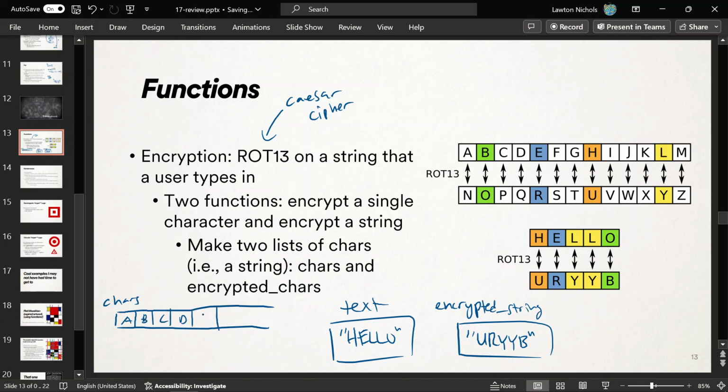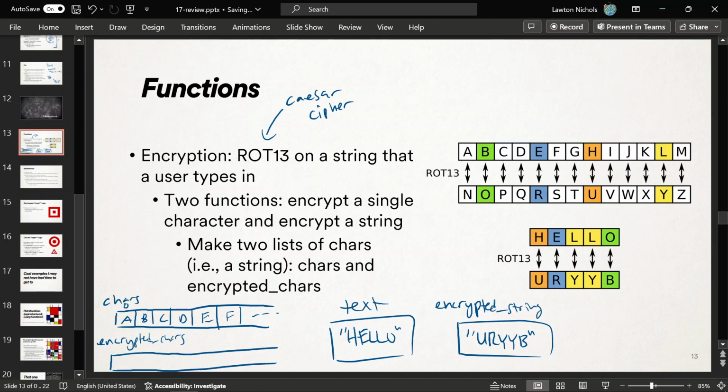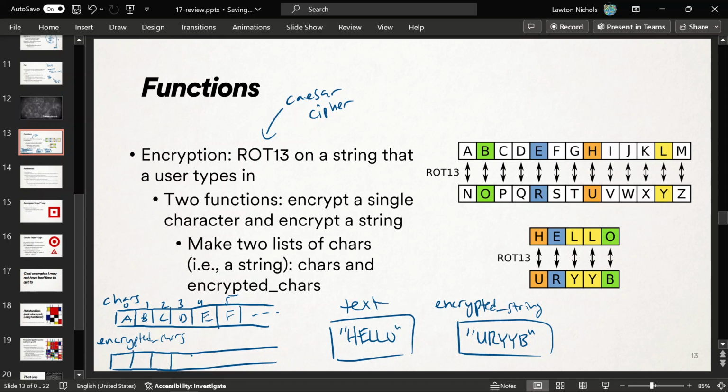It'll have all the characters of the alphabet, E, F, in order. And then I'm going to make another string called encrypted chars, and I'll use chars to look up in encrypted chars, because every corresponding index, right, this is index 0, 1, 2, 3, 4, 5, etc. I'll have the same thing underneath in this new string.